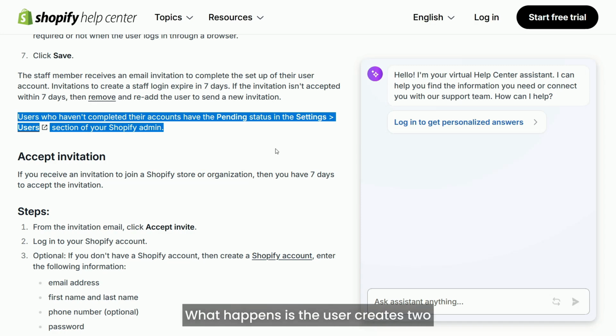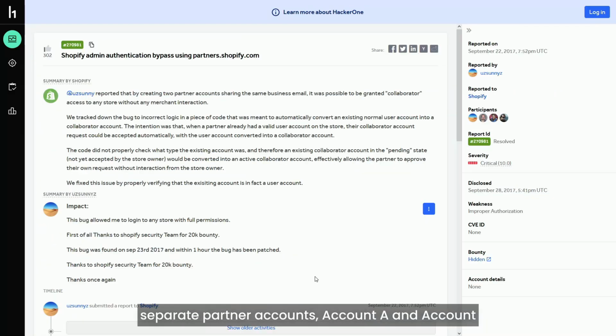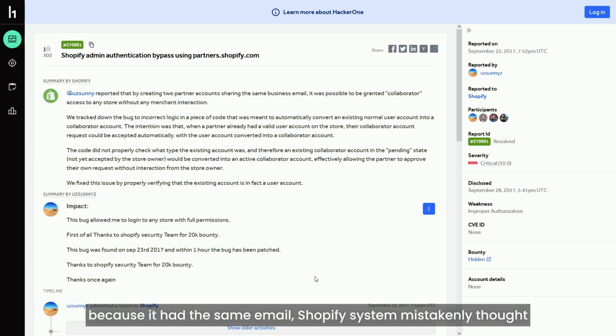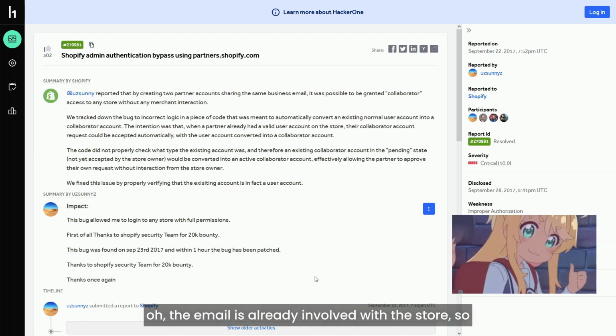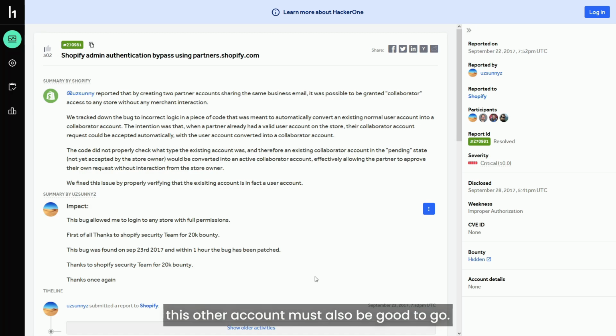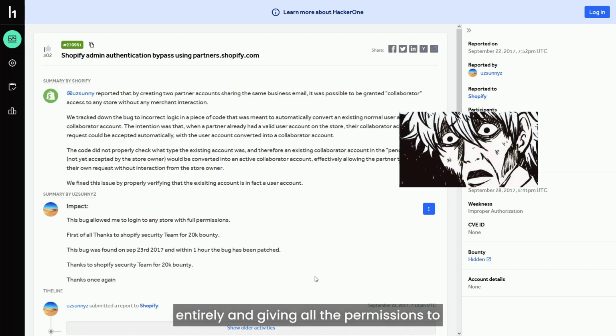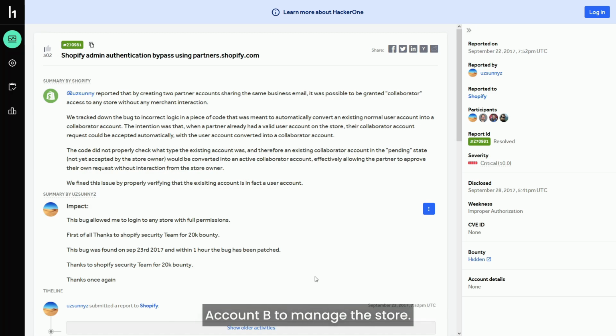Let me explain it again. What happens is the user creates two separate partner accounts, account A and account B, using the exact same email address. Account A was used to officially request collaborator access to the store, but this request stays pending, waiting for the merchant's approval. Account B didn't send any request at all, but because it had the same email, Shopify's system mistakenly thought, oh, the email is already involved with the store, so this other account must also be good to go. And then it automatically upgraded account B to active collaborator, skipping the approval step entirely and giving all the permissions to account B to manage the store.